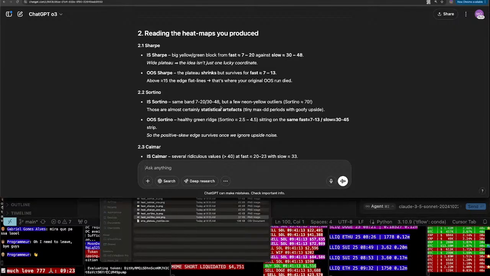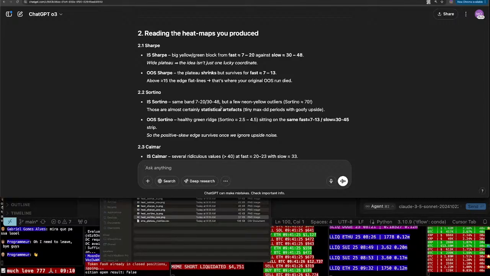Out-of-sample Sortino: healthy green ridge, Sortino 2.5 to 4.5, sitting on fast 7 to 10, slow equals 30 to 45 strip. So the positive edge survives once we remove the upside.